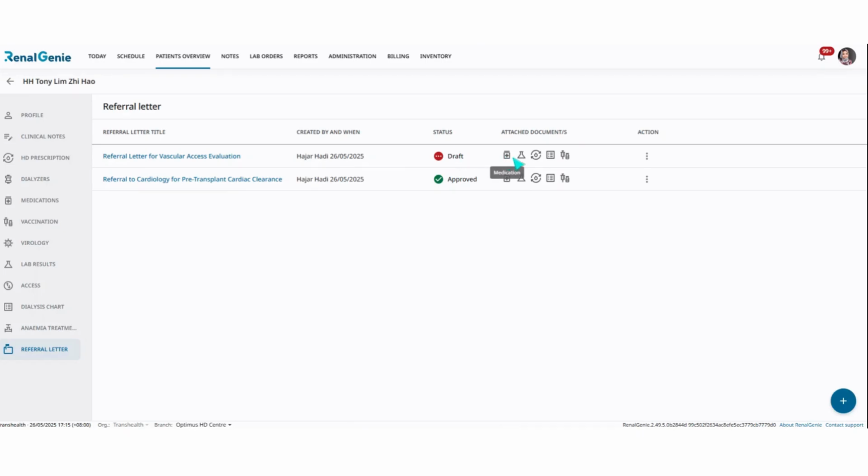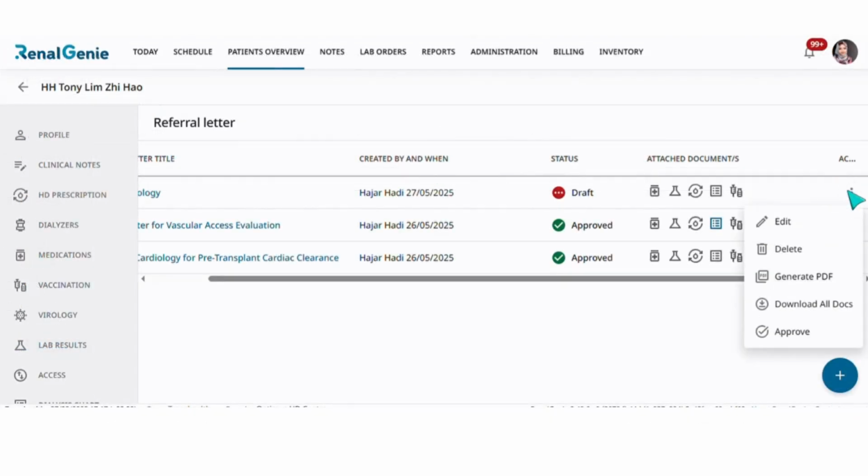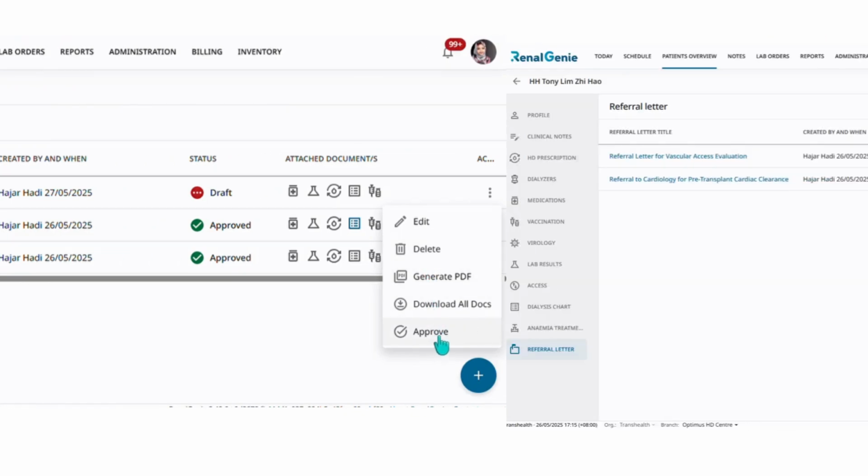This icon shows attachments. Gray means no file attached. Clicking the three-dot icon will show options like Edit, Delete, Generate Download PDF, and Approve. Please note, you can only delete the referral letter while its status is draft. Once it's approved, deletion is no longer allowed.